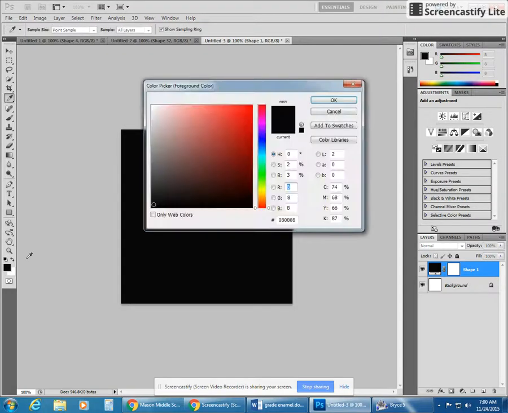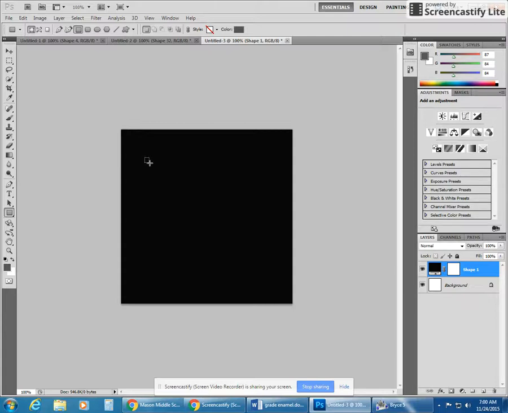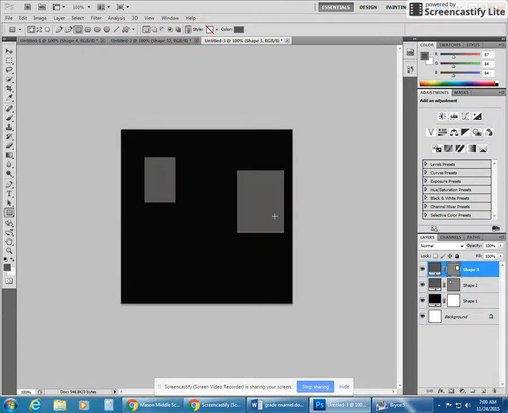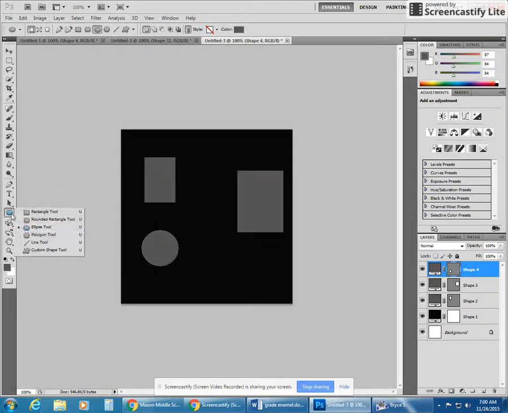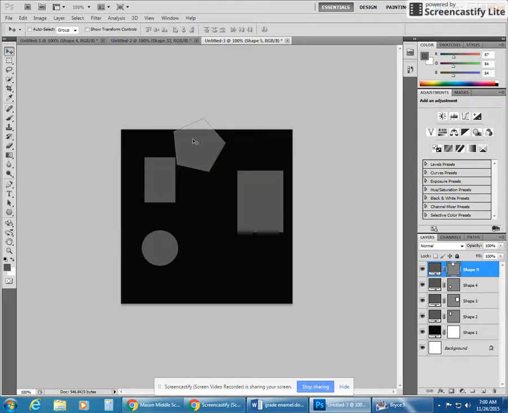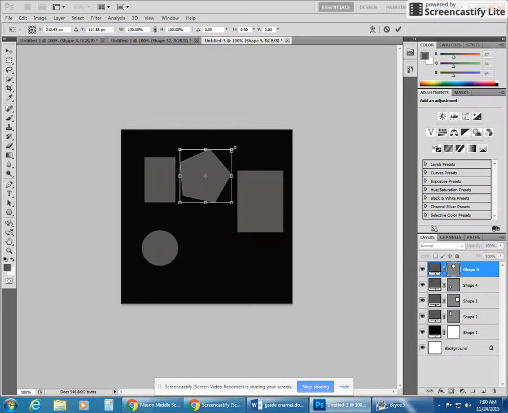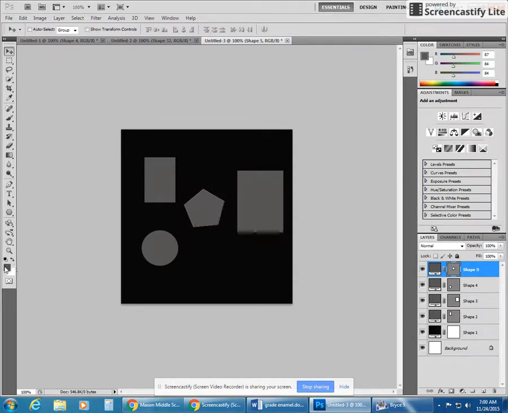So I'm going to change my color, bring my value up a little bit higher, and start putting some other shapes on here that will be higher. I can do squares, circles, polygons, whatever kinds of shapes that I want to do. And if I don't end up where I want them to be, I can move them, or transform them by hitting Control-T, make them bigger, smaller, rotate them so that I can get them where I want them to be. Now I'm going to want to change the color, so I have lots of different heights.